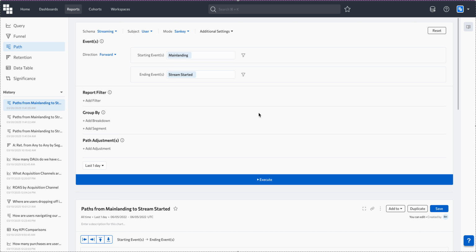Hello, this video is for Kubit's path report, and it will cover basic functionality and how to interpret the results. You can find a path report on the left-hand nav under the report section of the product, and within a path, essentially what you're saying is, show me all the steps between a starting and ending event with applying some additional adjustments, group bys, filters, etc.